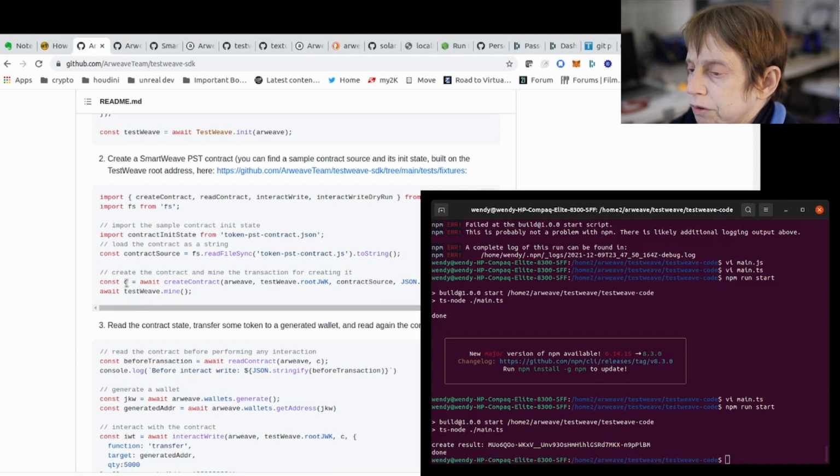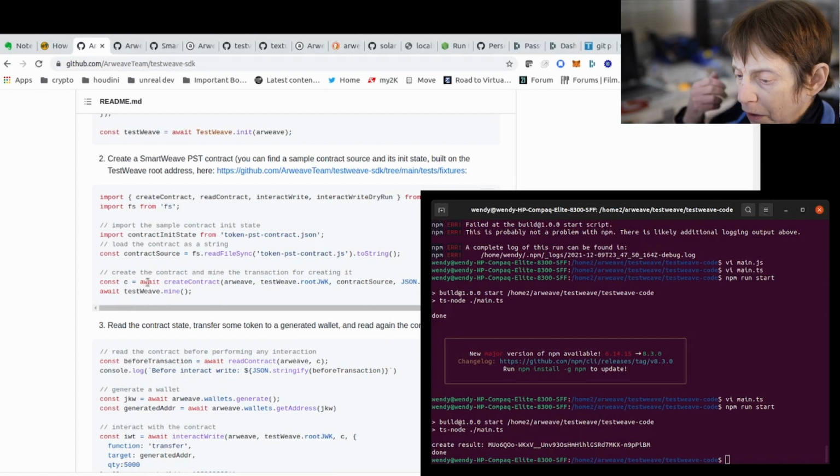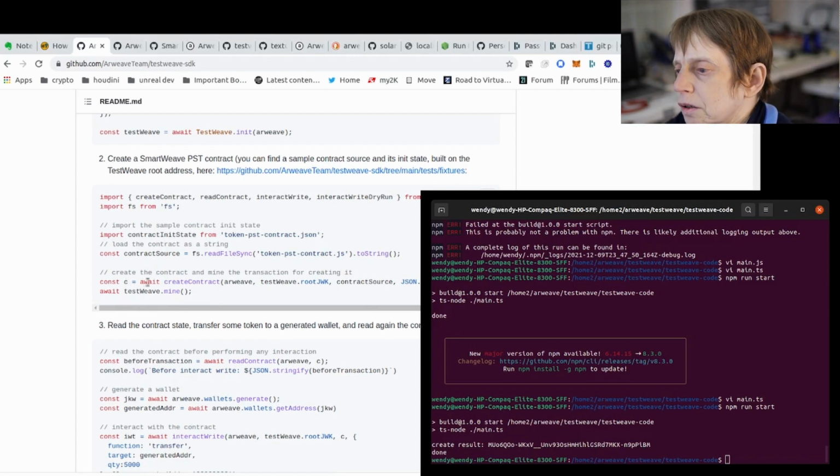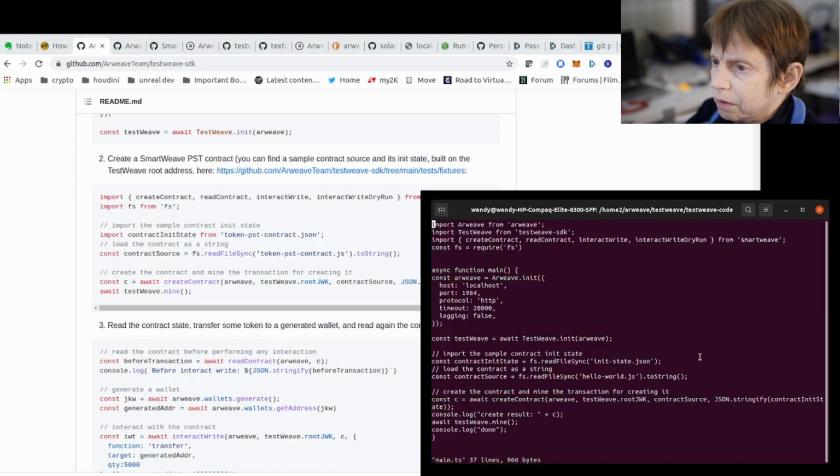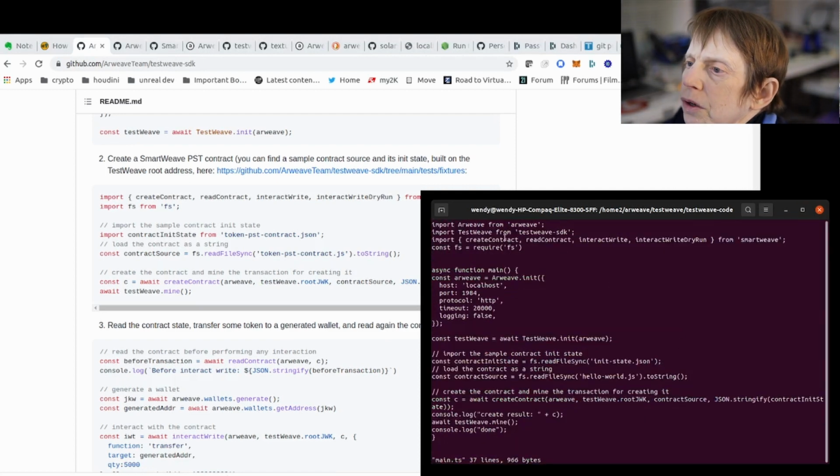You get the contract address back when you create the contract. And then mine is going to pull up the block. So let's have a look at what I did. This is in TypeScript, of course. So, I had to import from SmartWeave: create contract, read contract, interact. So this is going to let me do more in the coming days, as we enhance this some more.